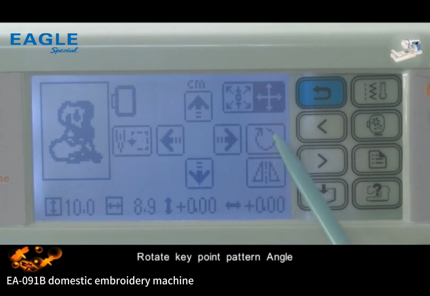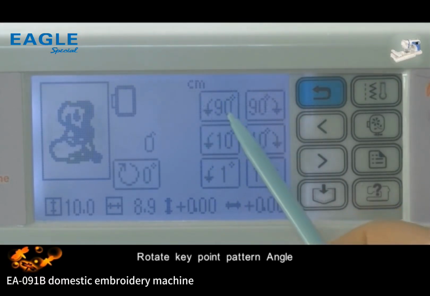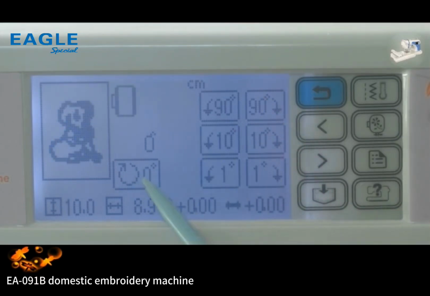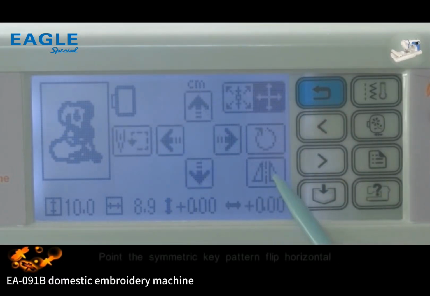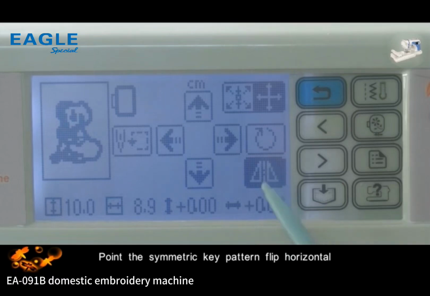Press the rotate key to set the pattern angle. Press the reset button to go back to the starting angle of the design. Press the symmetric key to flip the pattern horizontally.